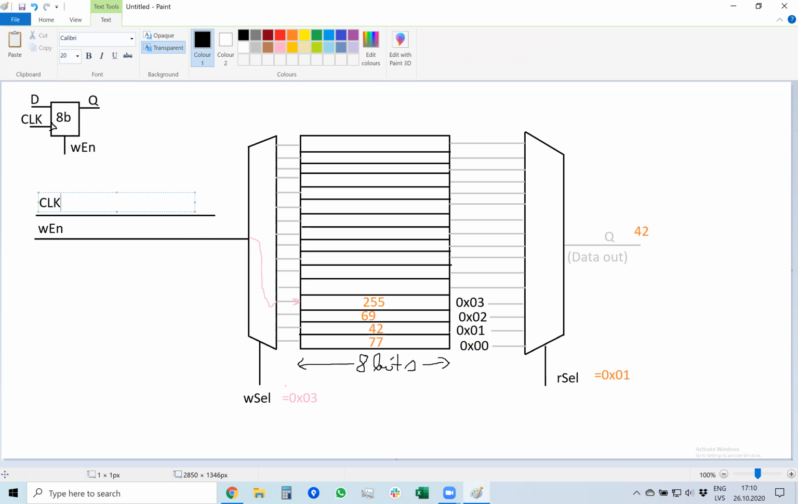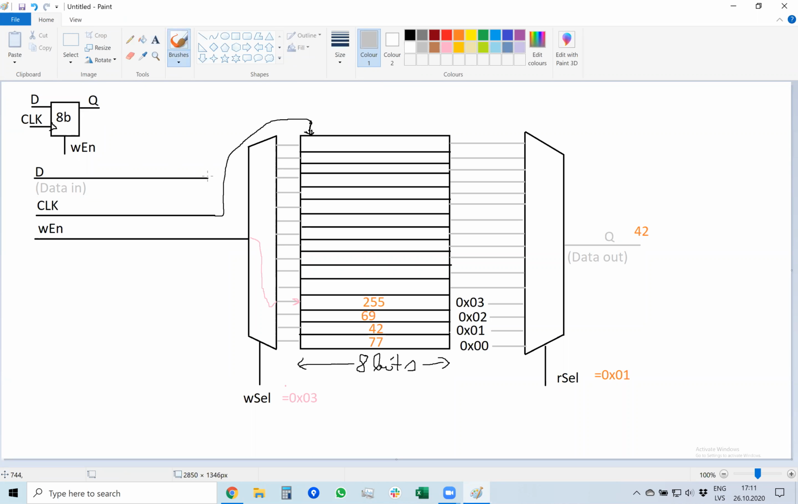And we also have this data in. So I'll call it D, data signal. D, and with light gray, I will write data in. Like this. And data in can also be connected to all cells. Each data bit is connected to each bit of each cell.